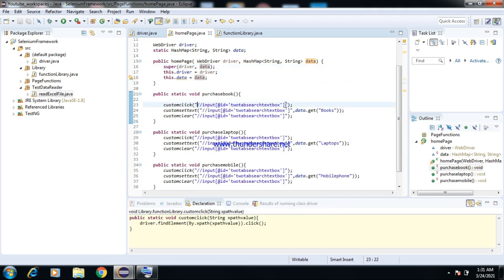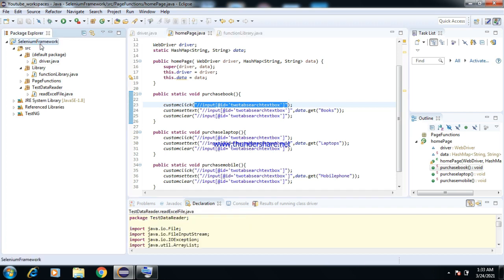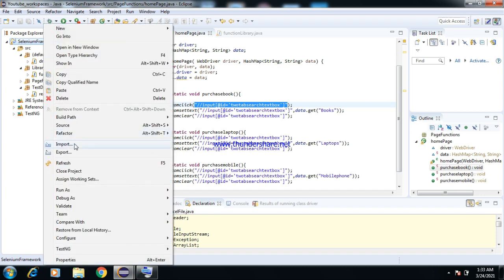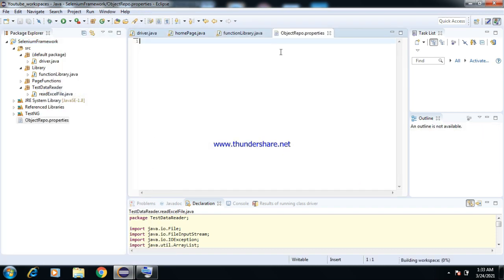Here I have given the element identifier. So this is a hard coded value. I can name it with a different value. So let it be the element identifier XPath. Now let us create a notepad, the properties file. From there we are going to take the value and pass it. I am going to paste it directly under the Selenium framework, object repo.properties file.